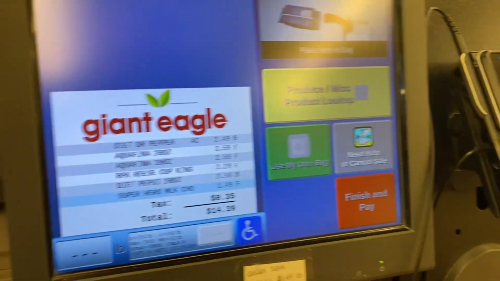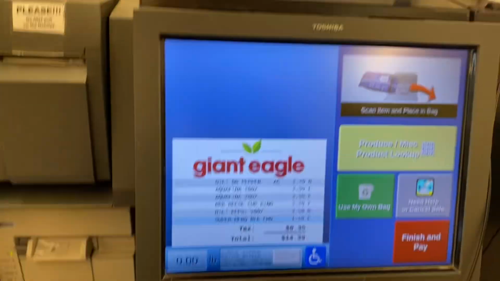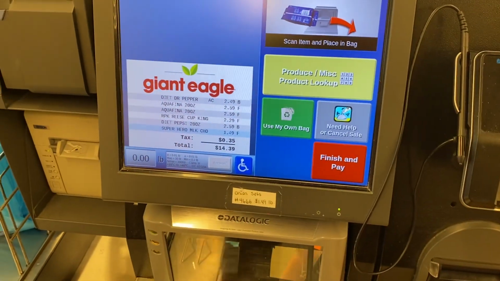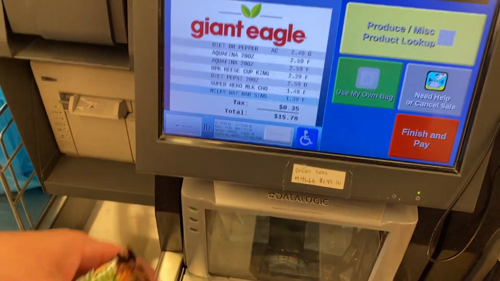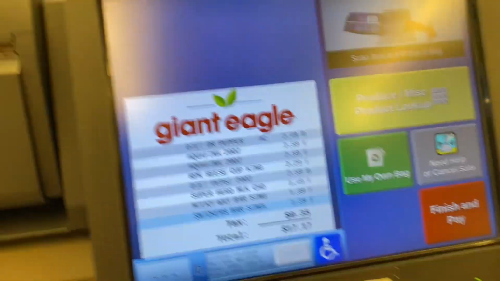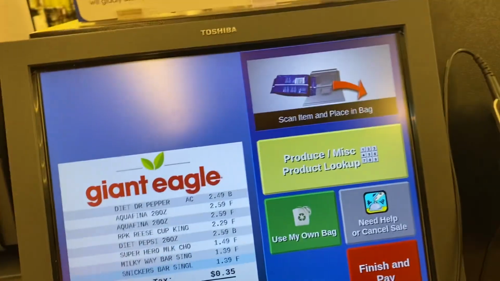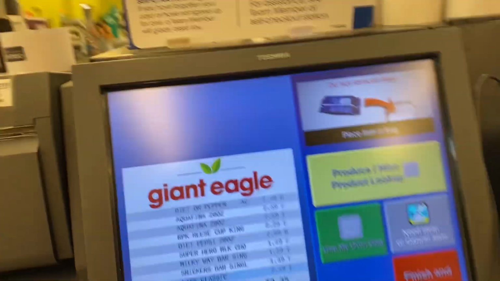$1.49. Place your item in the bagging area. Wait. Here. I don't think the Milky Way did it. Wait. $1.39. You're right. $1.39. I don't think the chips took it too. This $2.49. Now it did.